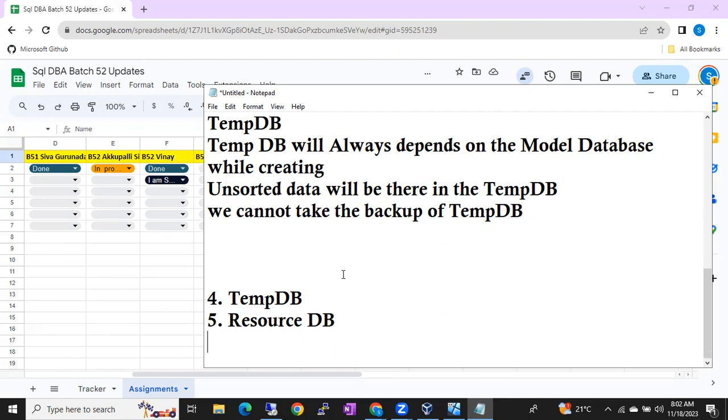In case you are using it, the table will exist in the temp DB. If you are not using it, the tables will be dropped. Just now we discussed it, right? If the user is disconnected, if the user closed SSMS, if the user closed that particular session, the temp tables will be dropped.